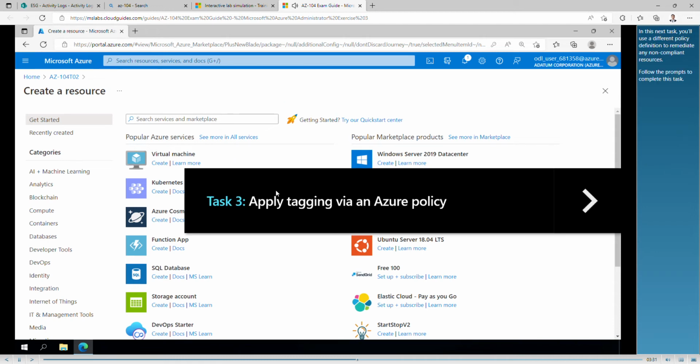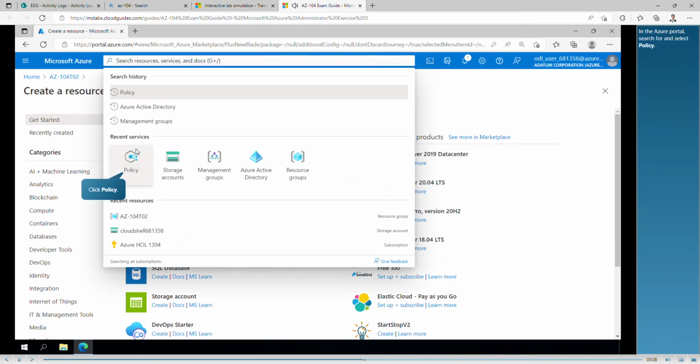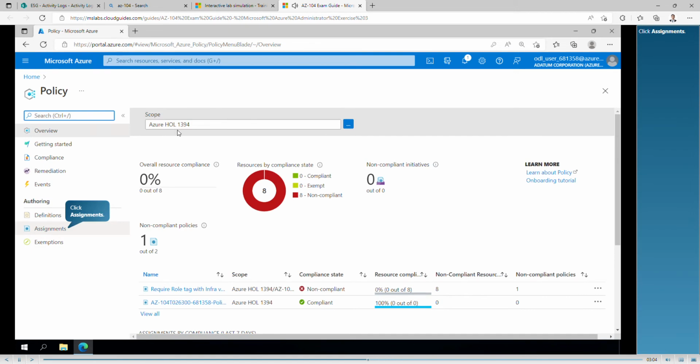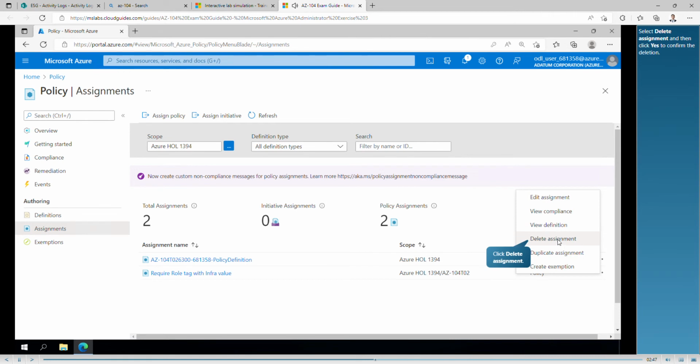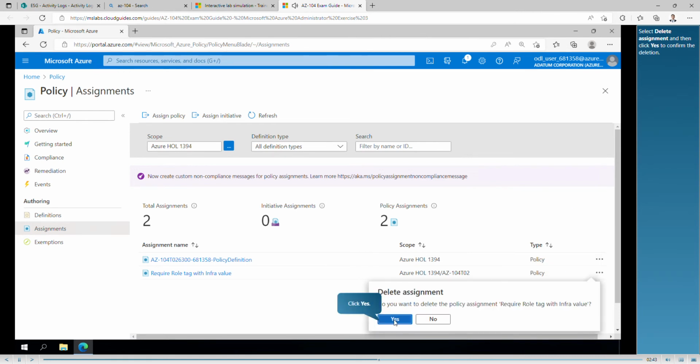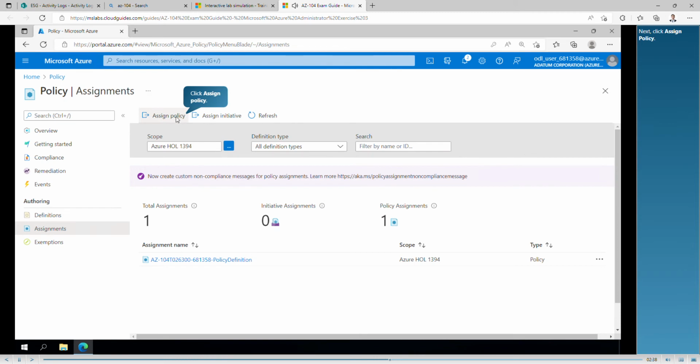In this next task, you'll use a different policy definition to remediate any non-compliant resources. Follow the prompts to complete this task. In the Azure portal, search for and select Policy. Click Assignments. Right-click the ellipsis button in the row for the assignment, select Delete Assignment, and then click Yes to confirm the deletion. Next, click Assign Policy.